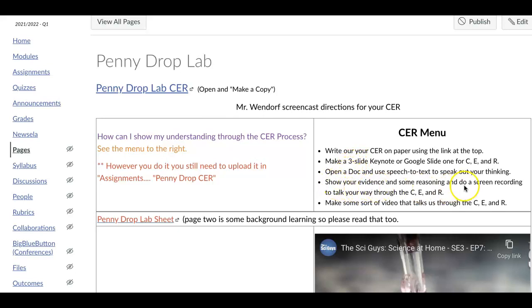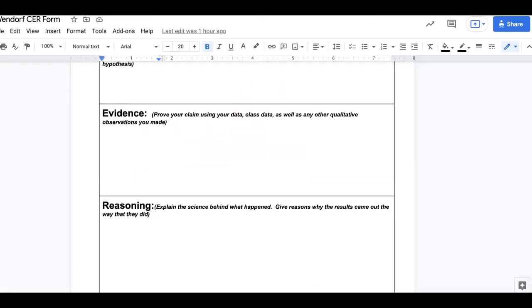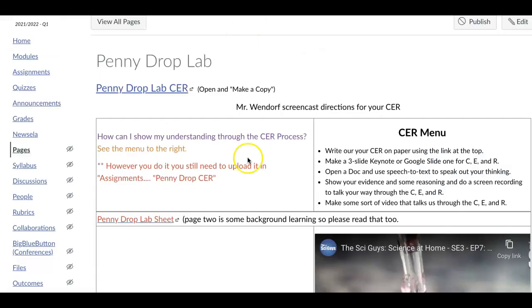Do some sort of screen recording, maybe show your data, show some reasoning, and talk through it, if talking is your strength versus the writing part. Or some sort of video, if you want to create a video. But any of these choices all have to have the parts of the C, the E, and the R, just as you saw on that other sheet. You can use this maybe as your talking points, but those three sections need to be evident in any of these choices.